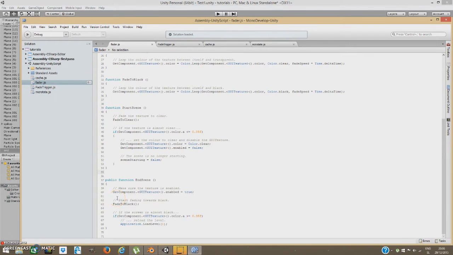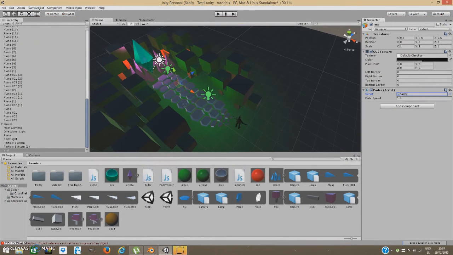And in the public function EndScene, it's just the opposite. It gets the GUI texture, enables it, calls FadeToBlack, and if it's more than 0.95f, it calls Application.LoadLevel 1. So this is actually the second level. Okay, so we can go out now and we can test it.